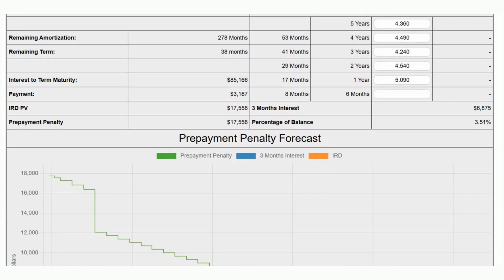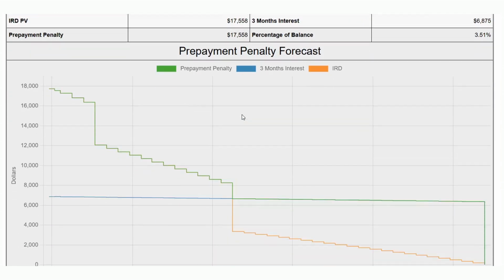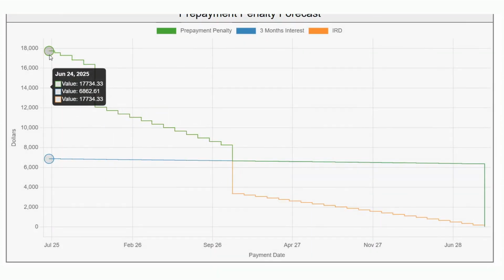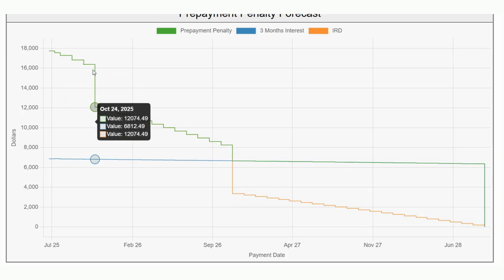And so what do we see here? We see, even though it's a monoline, we have an interest rate differential of just over $17,500. But one of the great things about our calculators is we're not only looking at the penalty today, we're also looking at the future. So as you can see here, as we move on, we're estimating once we get into October, once we're compared to that 2-year, that the IRD will drop.